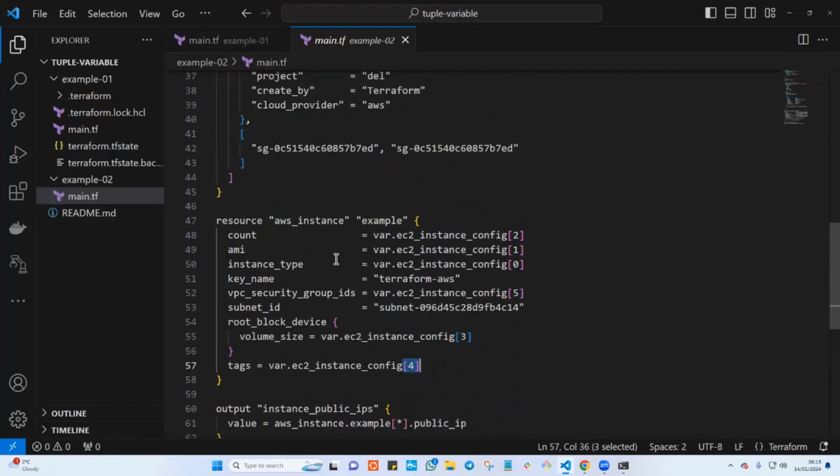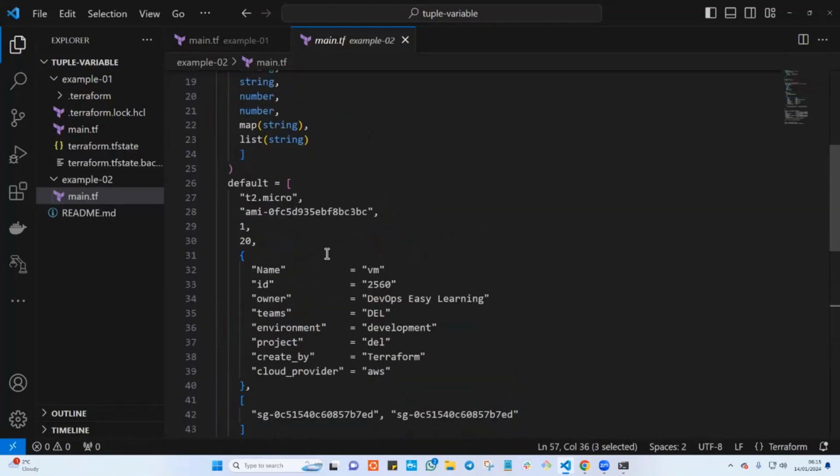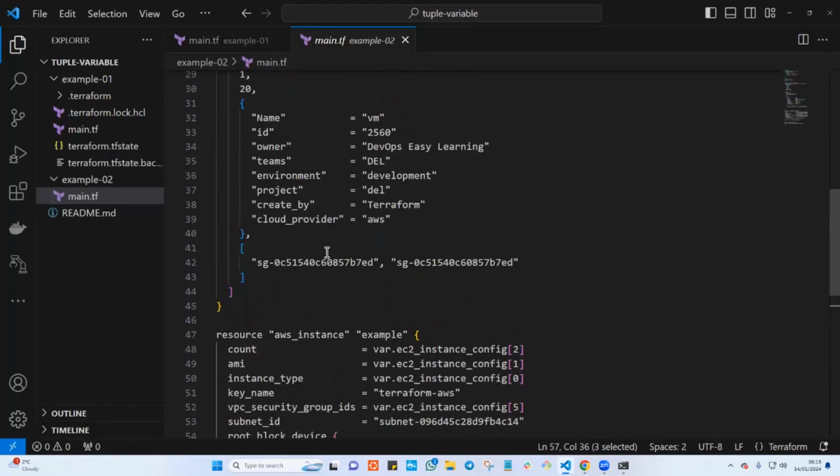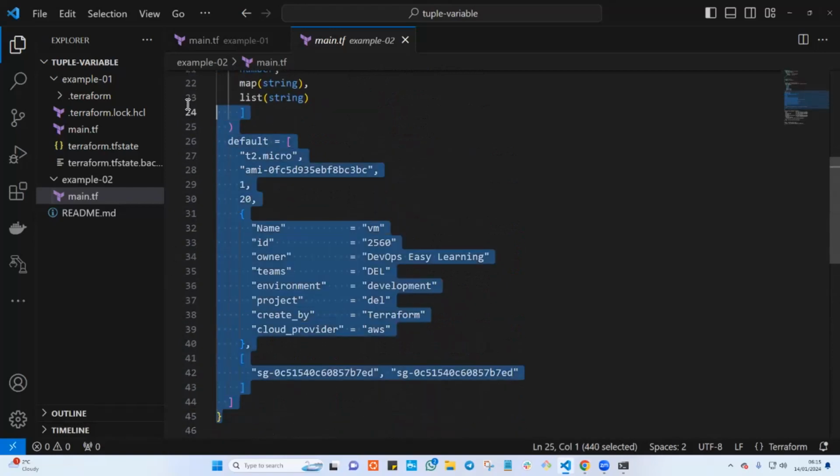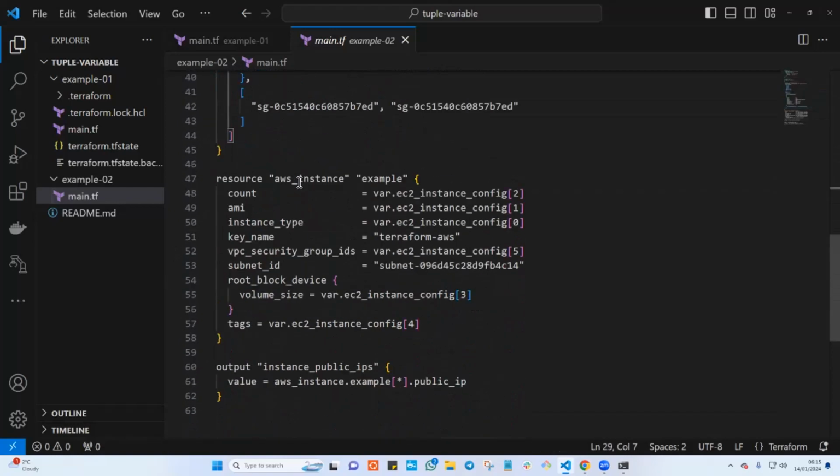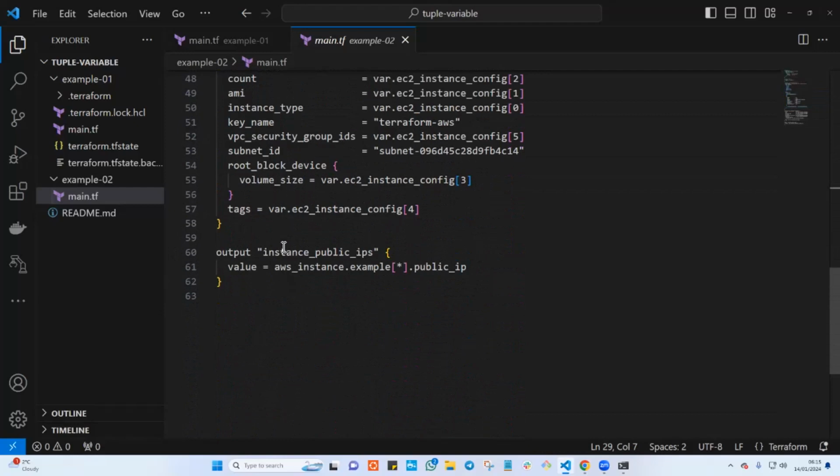Like I mentioned, the first element always starts at index position 0 and not position 1, right? As you guys can see here, we have different data types in the tuple. You can go ahead and run this example on your end. I'm not going to deploy that, right?